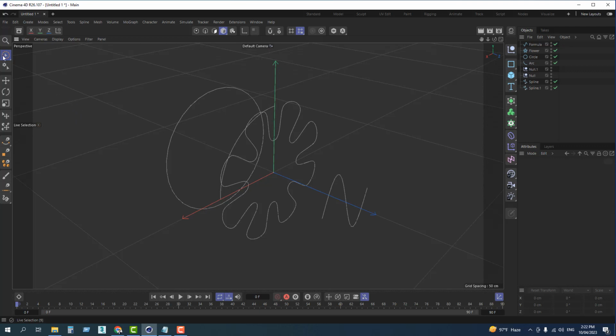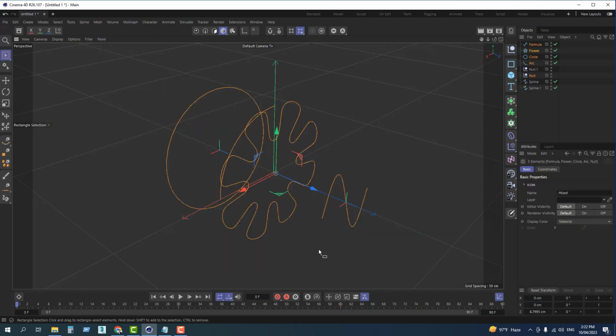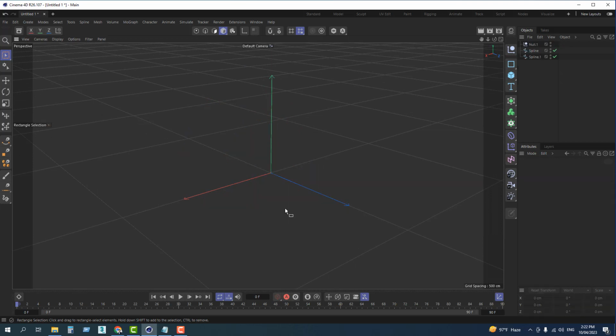Now we want the rectangle selection. If I click it and click from the very top, hold and drag it to the bottom, all the objects get selected under the selection. Now we can delete them.